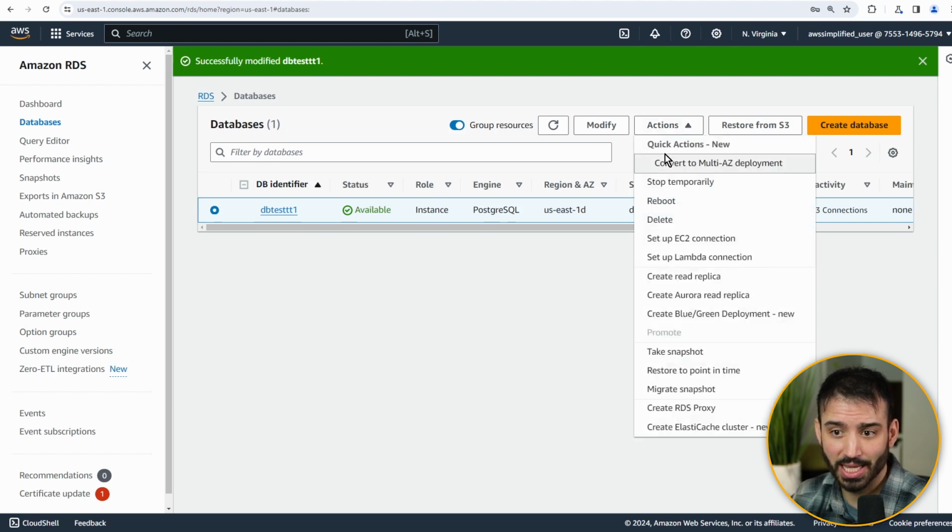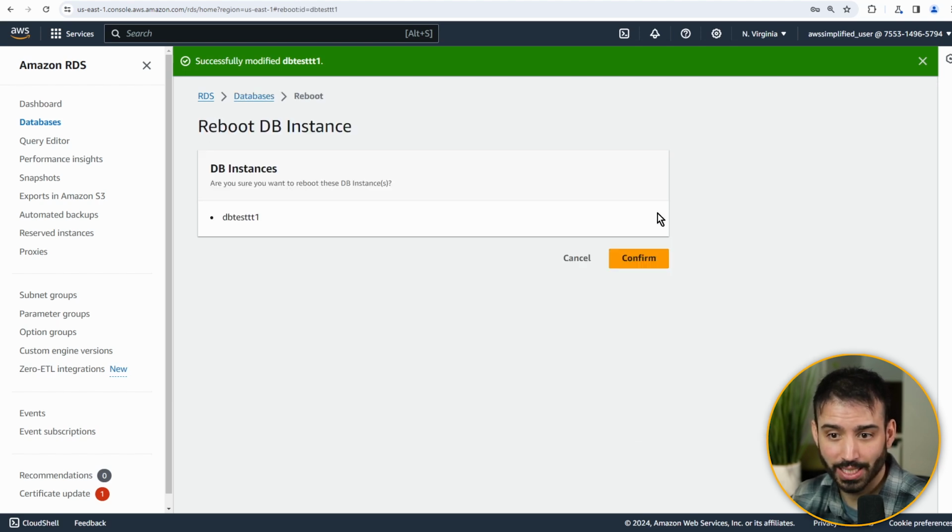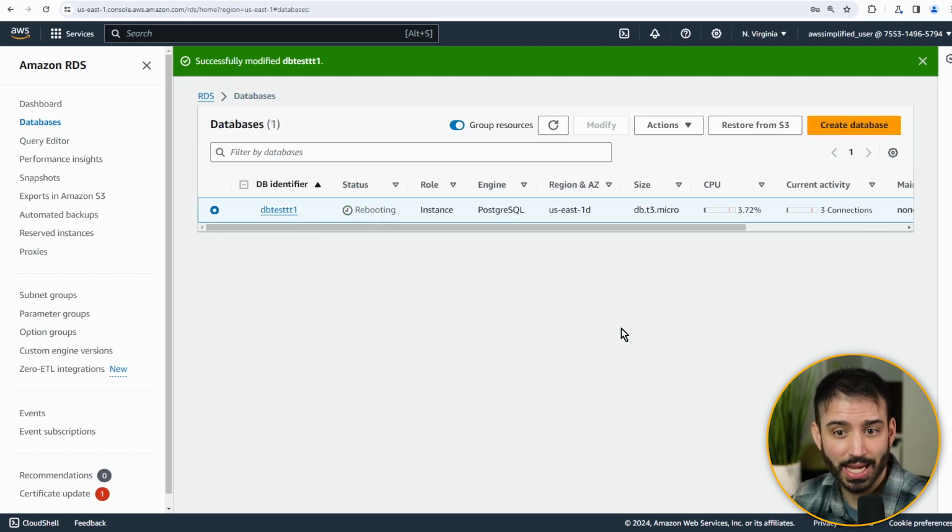We need to go to actions, and then we need to go to reboot, and click on confirm here at the bottom. And this will take another minute or so in order for the parameter group to take effect.